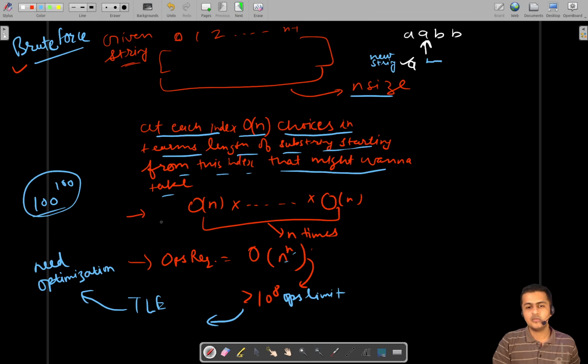These operations will definitely be larger than the operation limit. There is an operation limit of order 10 raised to power 8 operations in most online judges. If the number of operations required by your program exceeds this limit, then you will get a time limit exceeded and your solution will not be accepted. That's why you will need to optimize your brute force approach. Brute force will not work here.